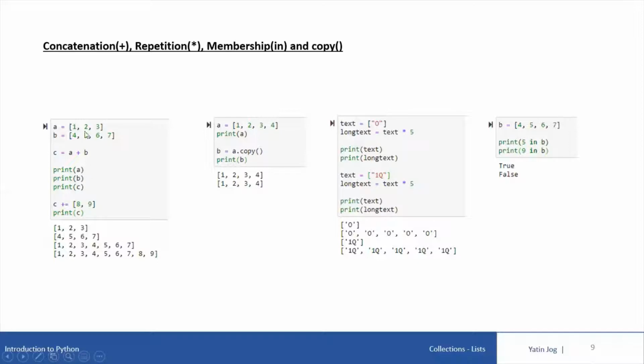Now if I say print A, it will print 1, 2, 3. So A will remain as it is. There is no change in the A. Print B, it will print 4, 5, 6, 7. There is no change in the B. B is as it is. And then if I say print C, because C is equal to A plus B, it will print A and B both. First A, 1, 2, 3, and then 4, 5, 6, 7. So C is my concatenated list variable.